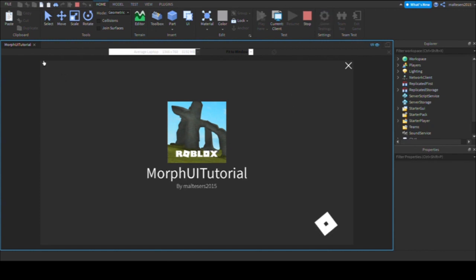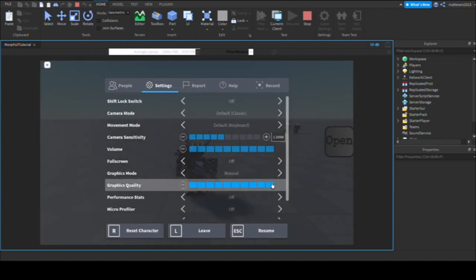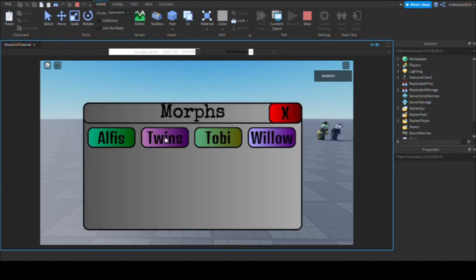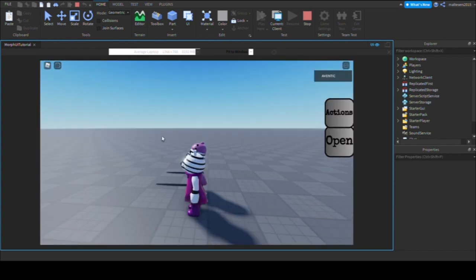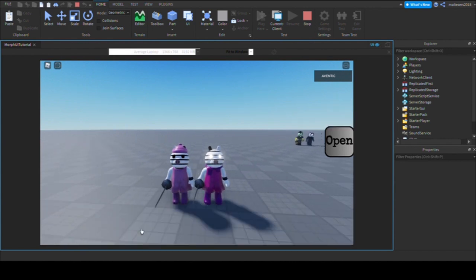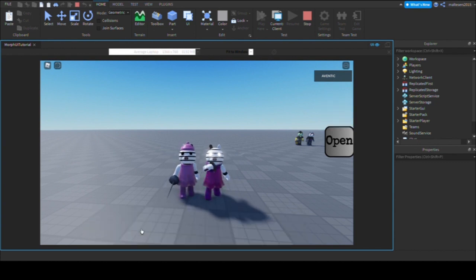Like this, and then if we just go here, I'll max out the graphics this time to make it a little bit better. I'm gonna go open twins. You see you spawn as twins, like that. Pick actions. Jump scare, it takes a little while for the animation to load sometimes.